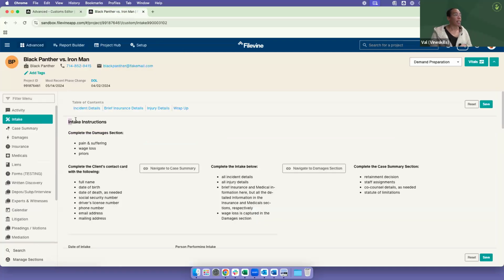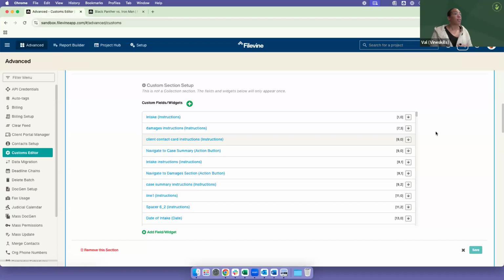Now you'll notice this intake instructions and complete the damages section. There's nothing in between them. It's one right after the other. So even though this is row 1 and this is row 7, it's not going to create a huge gap. If there's nothing in there, it's just going to condense it down to a regular gap. Once we start putting stuff in, it'll start expanding, but it's totally fine if your rows are not consecutive. You do not have to do that. As long as you know this one comes after this one, you're fine.